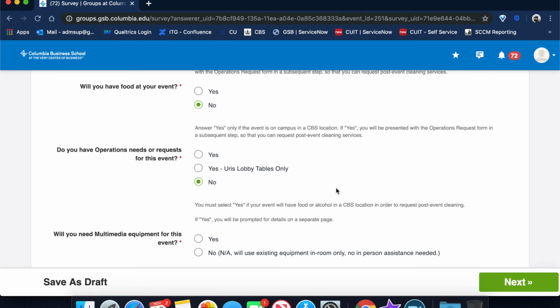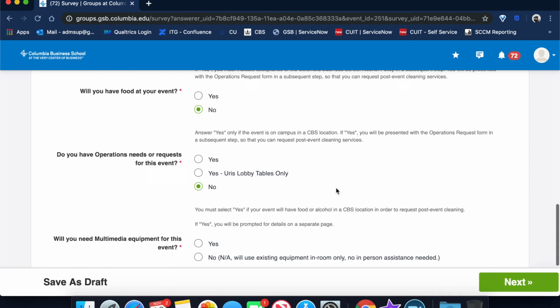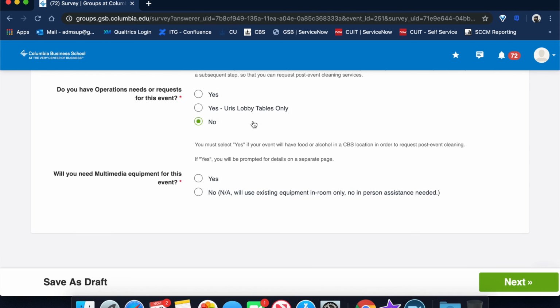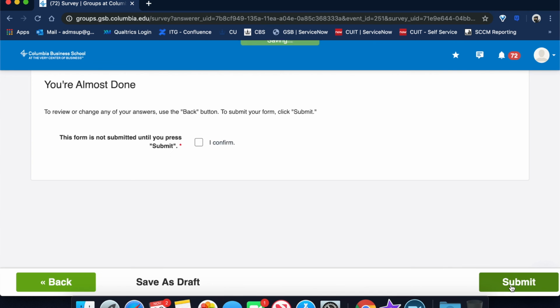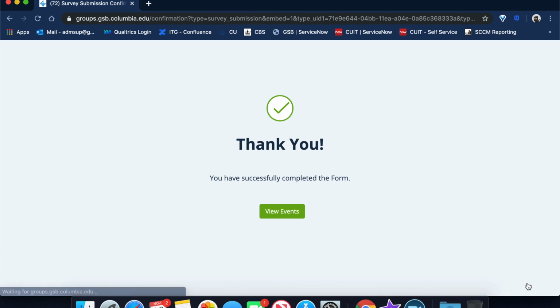If we said yes, one of our next screens will ask us what kind of services or equipment we're going to need from multimedia group. I'm sorry, this is for operation. Same thing for multimedia. We're going to say no to this as well. And then we're just going to click next. At this point, you're just going to click confirm and submit, and your event is created.